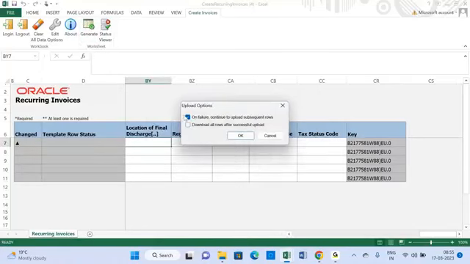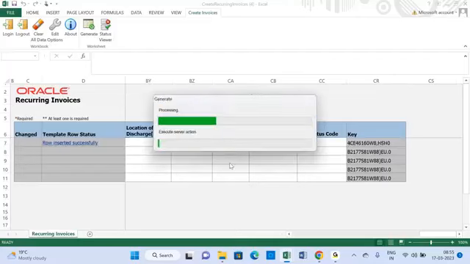So it asks you the options: on failure, continue to upload the subsequent rows, or download all rows after successful upload. I'll choose that if something errors, I want the rest of the records to be loaded. Row inserted successfully, which means the row has been inserted into the interface tables.